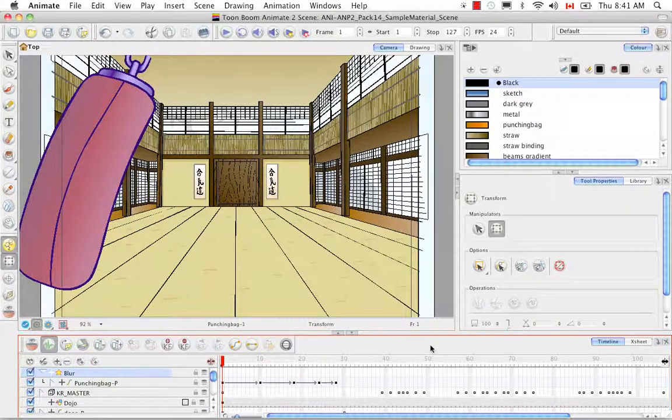So that's it for the tutorial, adding effects in Animate. Stay tuned for the next tutorial, adding effects in Animate Pro.